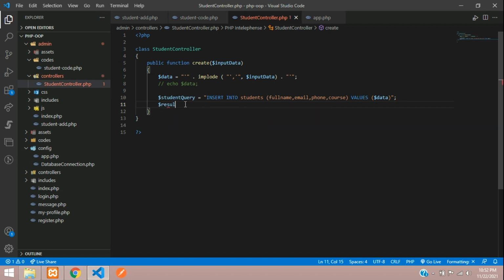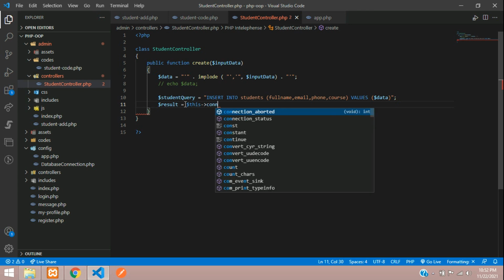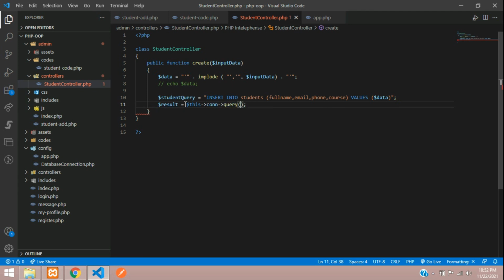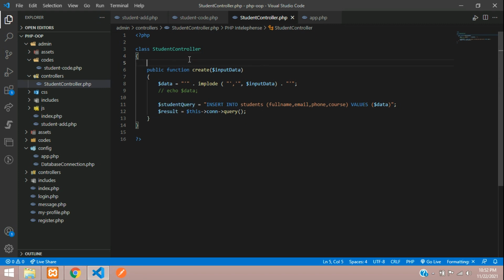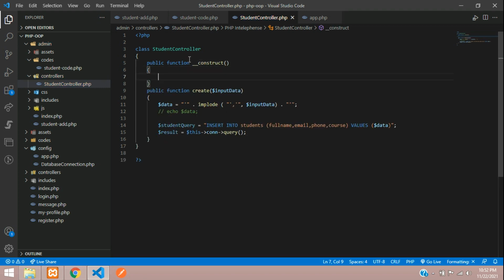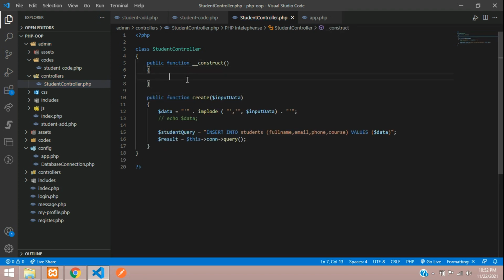So let's write $result is equal to $this of your connection of your query. So from where are you getting this $this connection? So you have to get it from your database guys. So for that you need to include your database over here. So public function __construct method, and let's include the database. So $db is equal to new database connection.